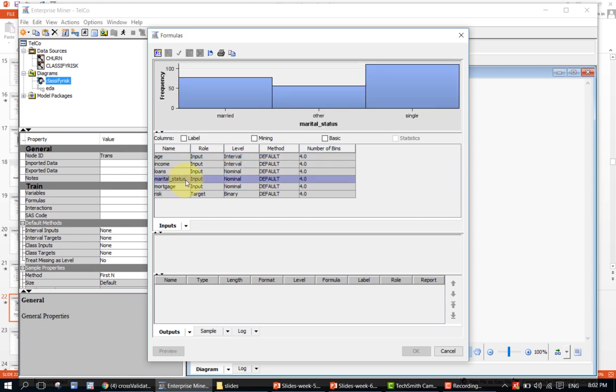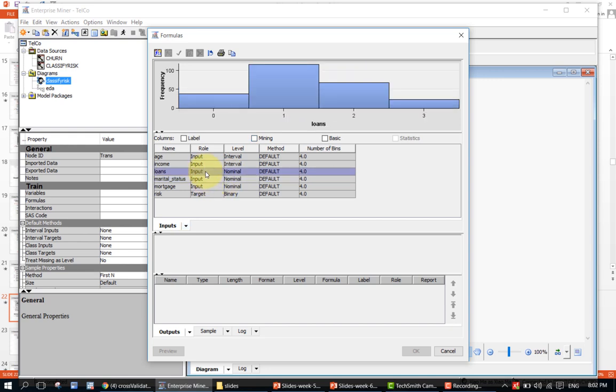Marital status, there should be 2 or 3 categories, and they look good. More singles than married. Others include divorce and other things. Number of loans between 0 and 3 looks normal. Number of loans means the number of currently effective loans. So how many loans do they currently have?